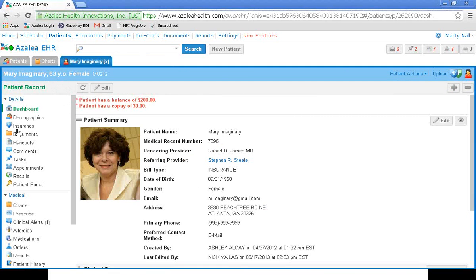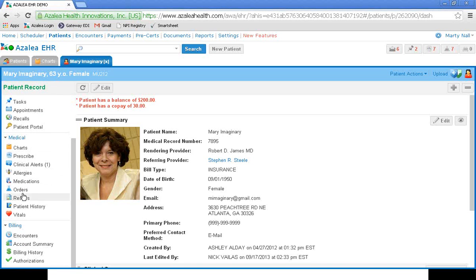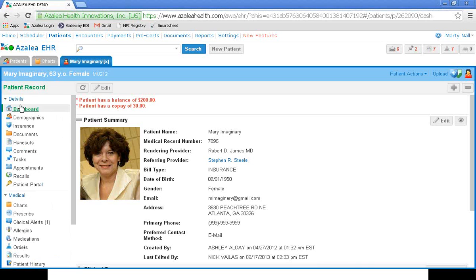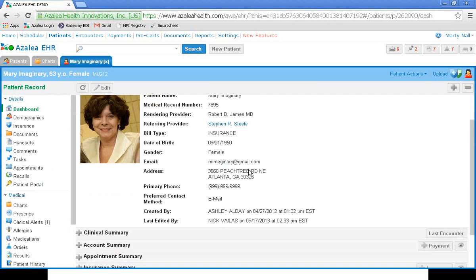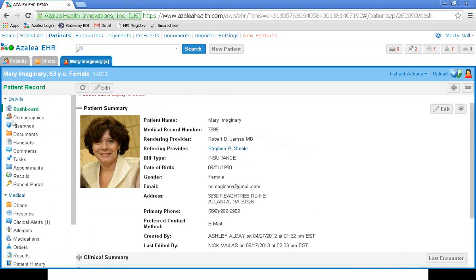You'll notice on the left-hand side that there are all of these options to choose from. You have your medical, your billing, but you're mainly going to be concerned with your patient details, which is going to give you your quick dashboard, which is your overview, and then you have your demographics, your insurance, and your document section.